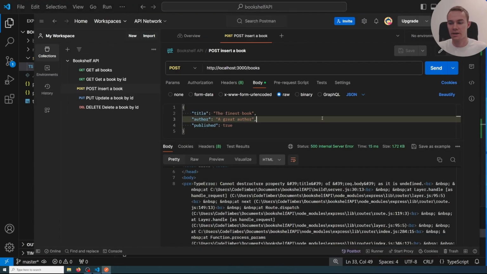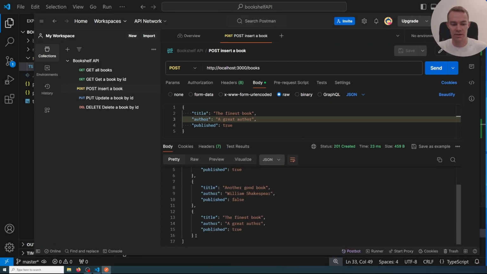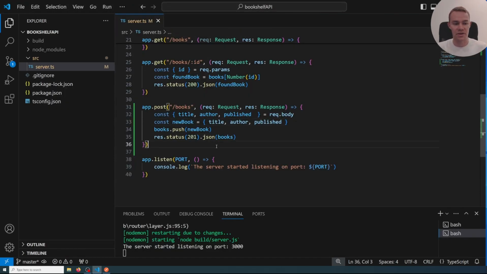If we go to Postman and we click send, now you can see that we get a 201 status. It was created successfully, and we have 3 books in our array right now. So that definitely worked. And the next thing that we would like to do is to make a put request so that we can update one of the books in the array. So let's go ahead and make that.